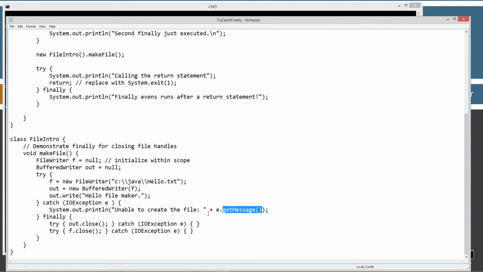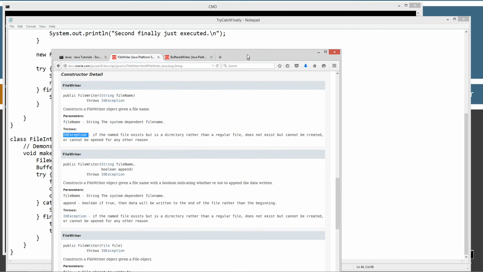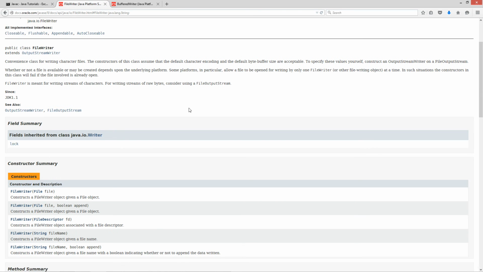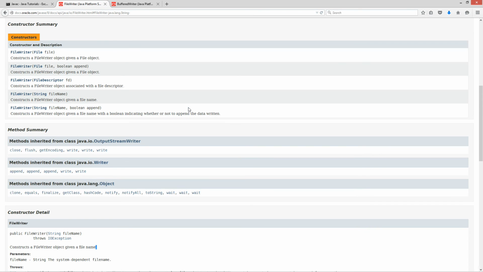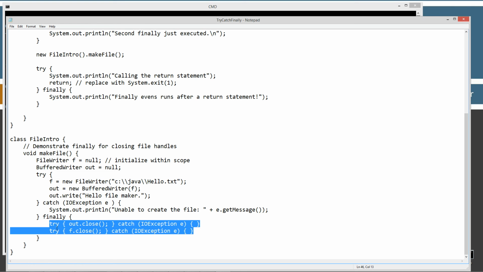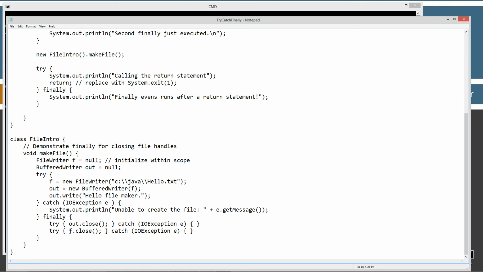There's also some other stuff that we need to look at here in the FileWriter class. It inherits this method called close, and that will close the file handle. So what I've got here is in the finally statement. If we can't create this file for some reason, the catch will run, and then both of these will run. So now this is out.close.